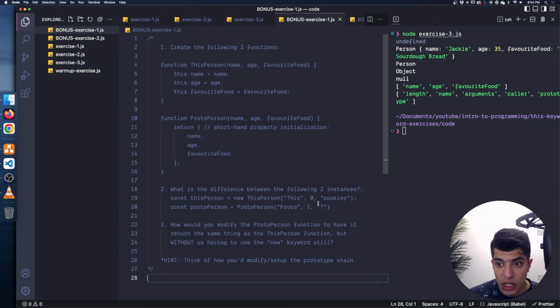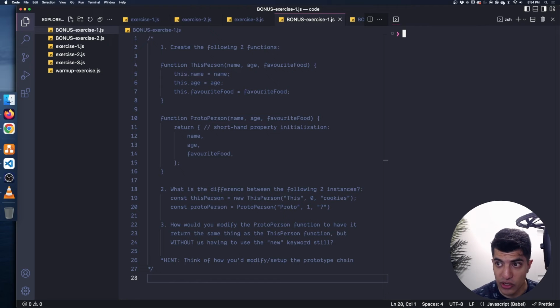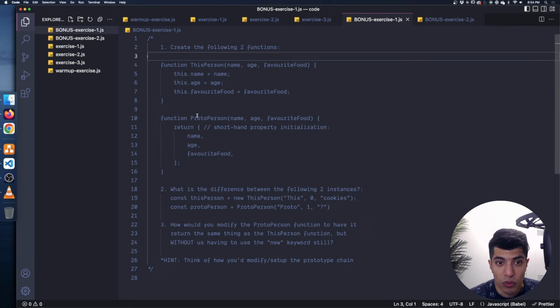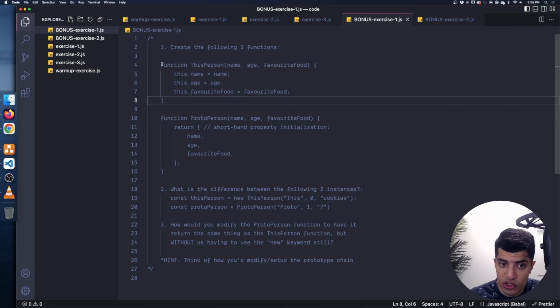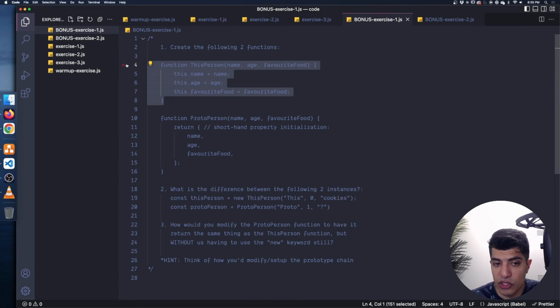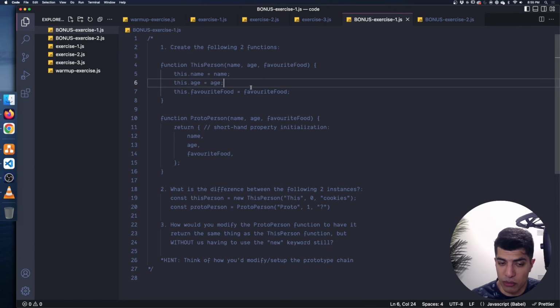Okay, so for this bonus, I'm just going to clear this screen out here for us. We've got a couple of things to keep in mind. This is going to be very dependent on concepts and explanations and really thinking things through. There is a bit of coding, but it's less about explicit coding. So we want to create these two functions. This function right here is called thisPerson. It takes a name, age, and favorite food, just like we saw earlier, which is effectively just a recreation of our person function that we just wrote. And it sets all the this properties to be the things that we pass in.